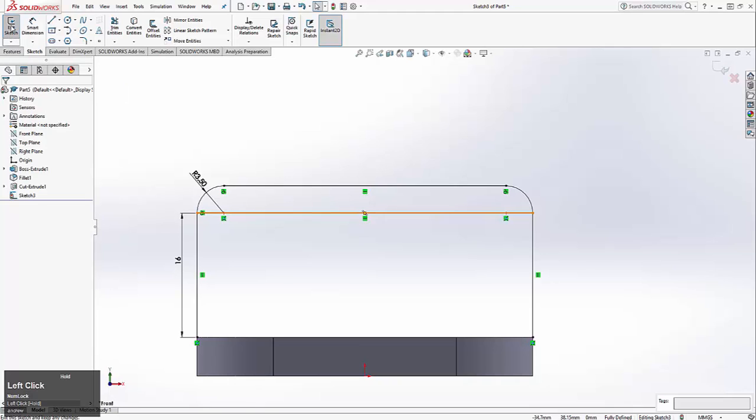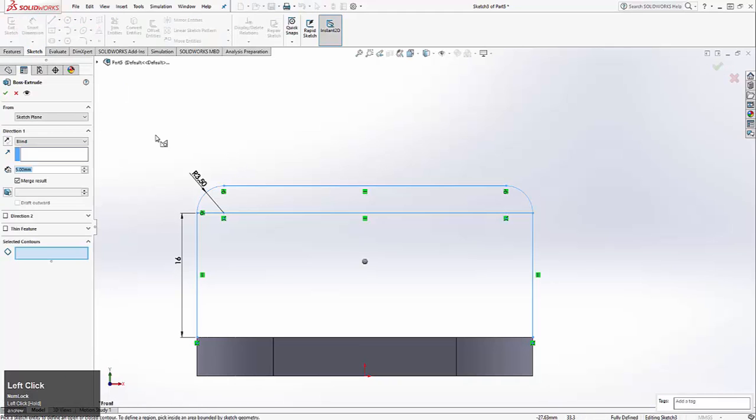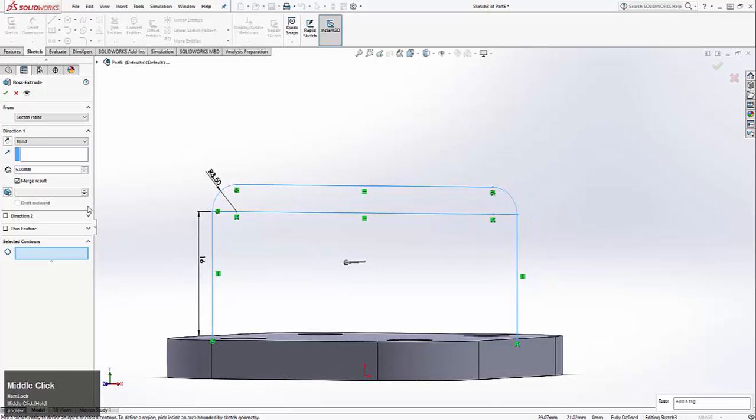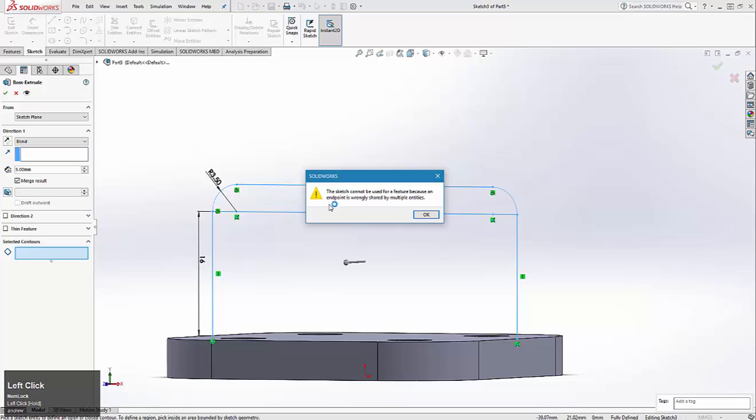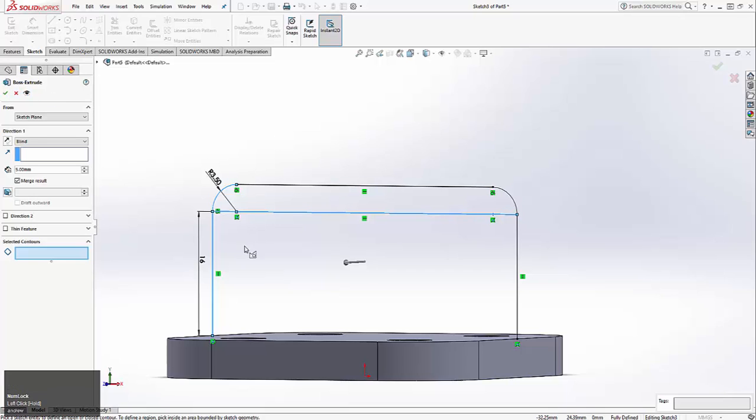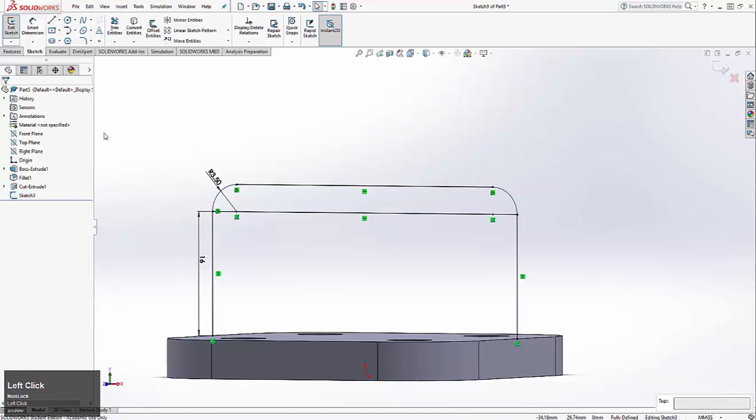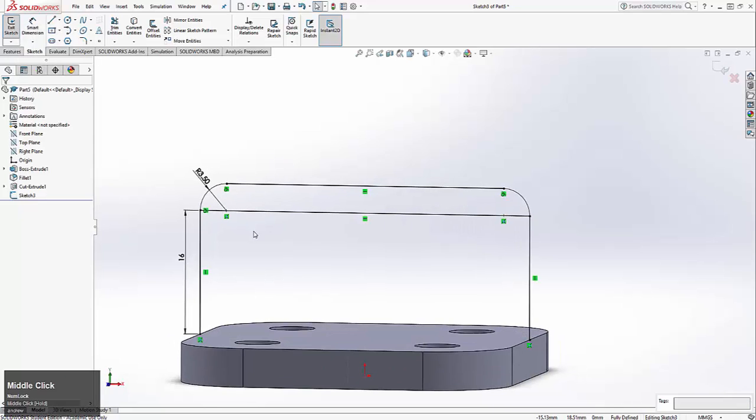So let's try and exit the sketch. And, well, nothing's here. That's kind of weird. We have the selected contours menu. If we try to click the OK button, it says the sketch cannot be used for the feature because an endpoint is wrongly shared by multiple entities. Okay, so that's one of the common errors you may encounter. I'm going to close out of this. And then we're back in the sketch. It's pretty obvious in this case, but it's not necessarily going to be as obvious in all cases.